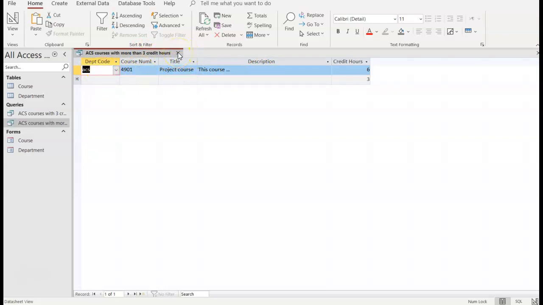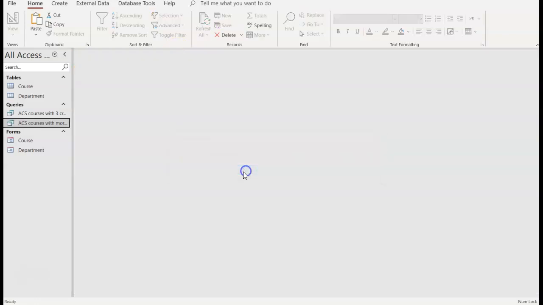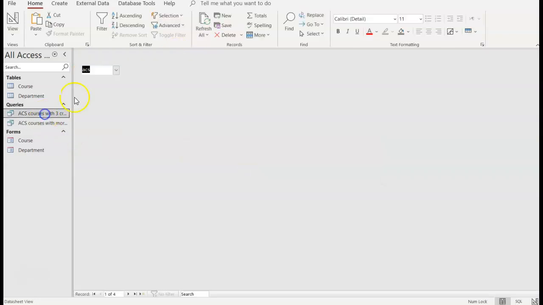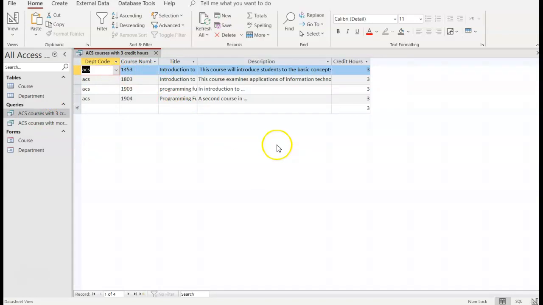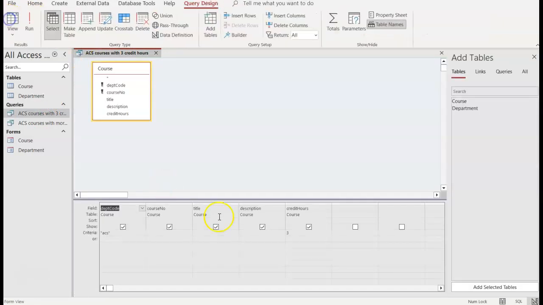So I'll close out of here. And then I want to do one more. So I'll go back to the original one. What I want to do is less than 3. So if I go into design view, and in front of the 3, I put a less than sign, less than 3, and then run, there should be none.